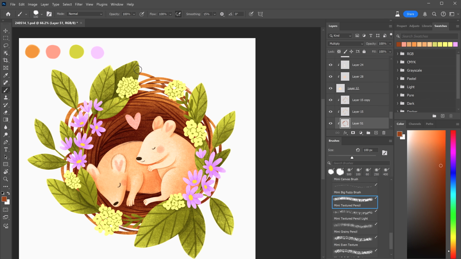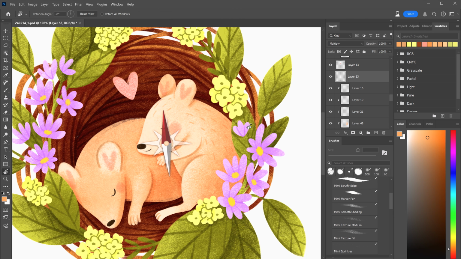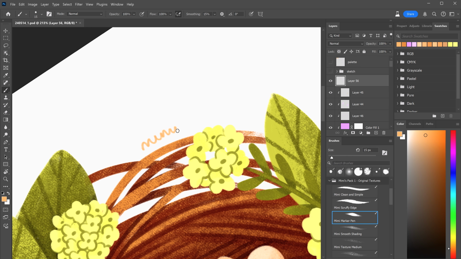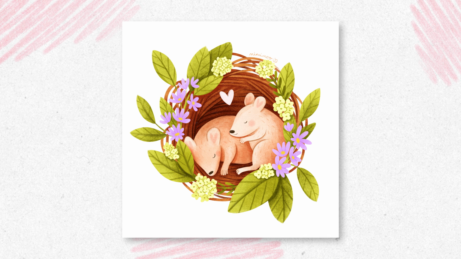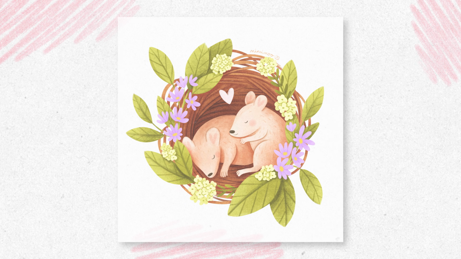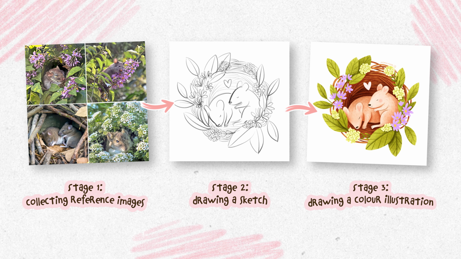So I've almost finished now. I'll just add some final details and some extra shading for the inside of the den. And then I add my signature somewhere out of the way. And now it's all finished. So that's my art process in Adobe Photoshop using their new generative AI features to help me make some custom photo references, then making a sketch with those references, and finally a full illustration ready to post to social media.